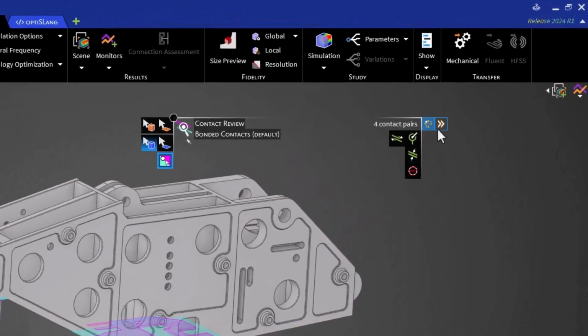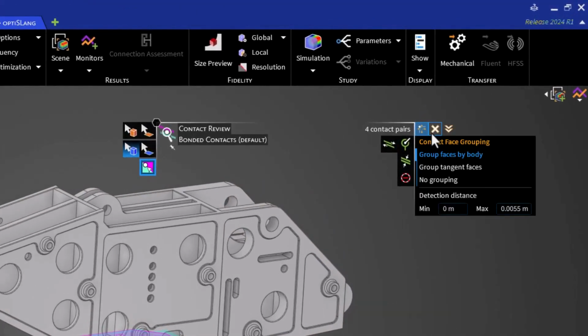This time, click on the arrows on the HUD to expand other options. Here, you'll be able to do 2 things. The first thing is, you'll be able to change contact face grouping. Currently, we are grouping by bodies, which has the least amount of contact pairs. This makes modifying contacts easy, but applies the changes to all faces of the body. If you want to assign changes to tangential faces only, you can click on Group Tangent Faces. Doing so groups contact pairs by tangential faces instead.